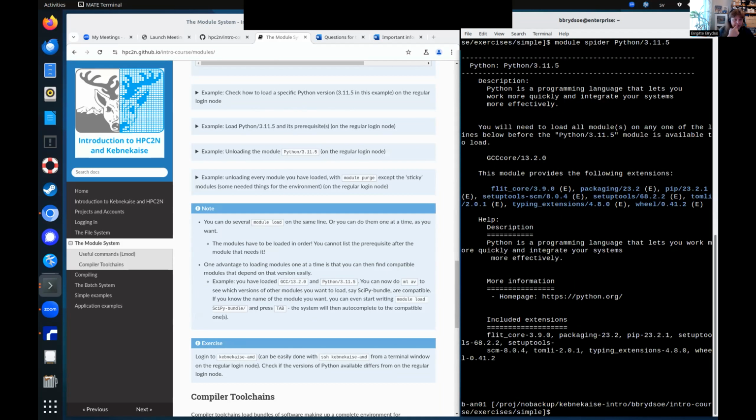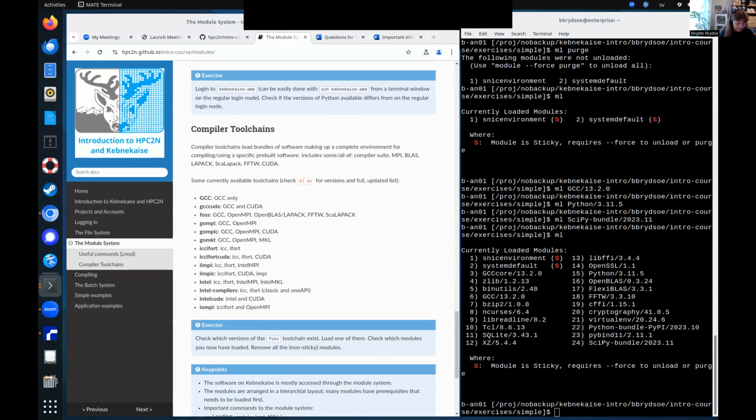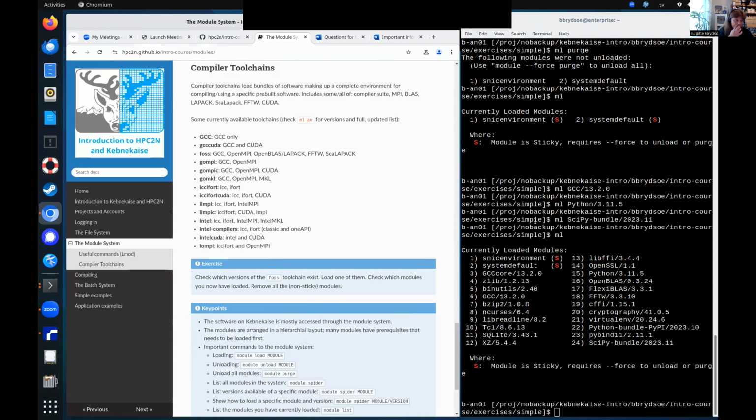So let's take a small exercise. Try and log in to Kebnekaise-AMD with ssh kebnekaise-amd if you're already on the regular or thin link login node, and then check what versions of Python are available and see that it's different than the ones on the regular login node. So do ml spider Python on both the regular node or the thin link node and on the Kebnekaise-AMD login node. Let's continue.